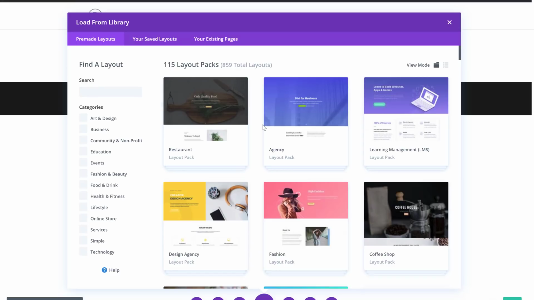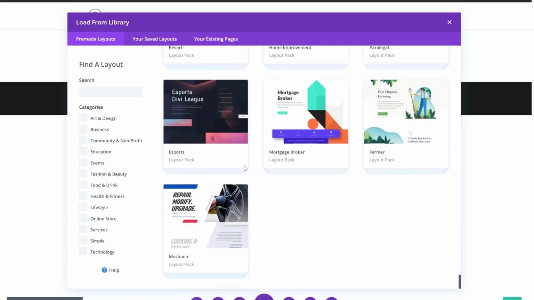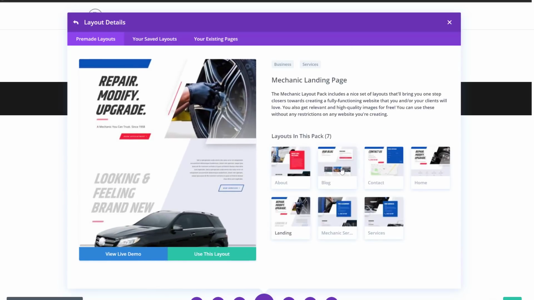And over here you have all of the layout packs again, so go ahead and scroll down until you come across the mechanic layout pack. And if you click on it, you will see all of the different layouts again, and then you can select your layout of choice and click on the green button which says Use this layout.